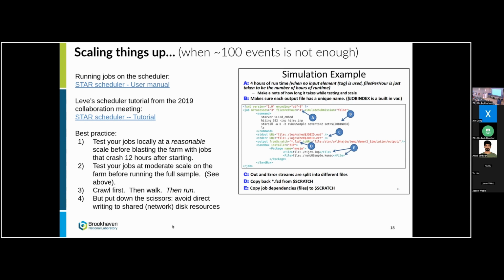So one final caution, I've told you to crawl, then walk, then run. Don't run with scissors. Don't do direct writing to shared network disk resources. That is frowned upon. Use the ability to copy files through the sandbox mechanism when you need to copy files into your job, and then use this output directive to copy your files back from the job when you are done.